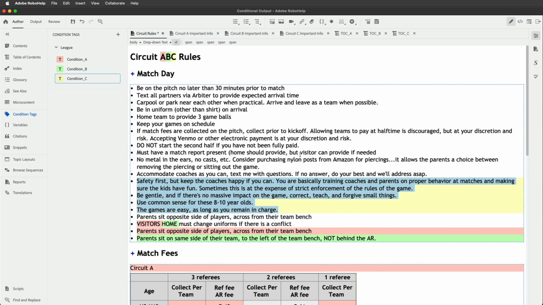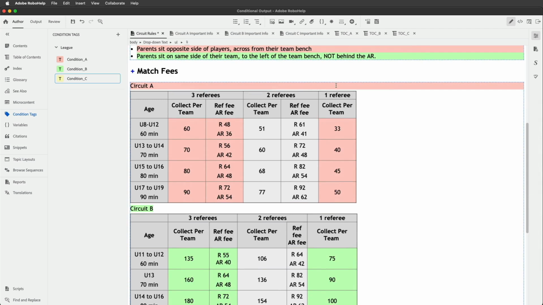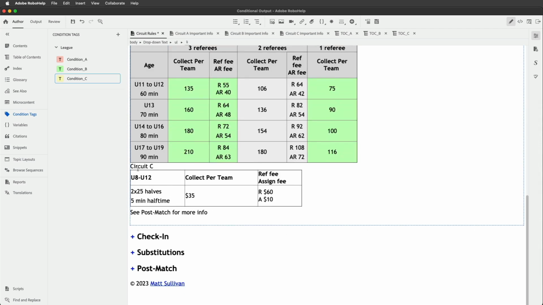I'm going to hit apply, and you can see when I deselect, now those bullets are all set with the yellow condition right there. Moving farther down, you can see that the tables here, this has the A, we've got the B. Down in here, we've got circuit C. I'm going to highlight all of circuit C through to the end of the table here, and then I'm going to simply drag on top of there. And now I've got that entire table set as conditional text, including its title.